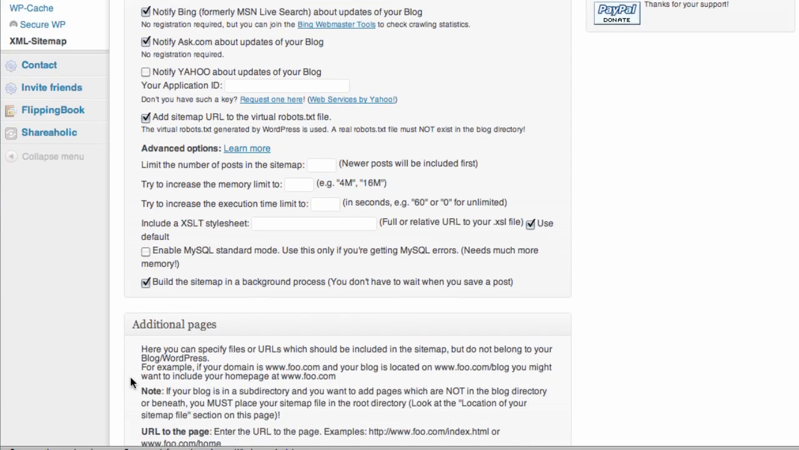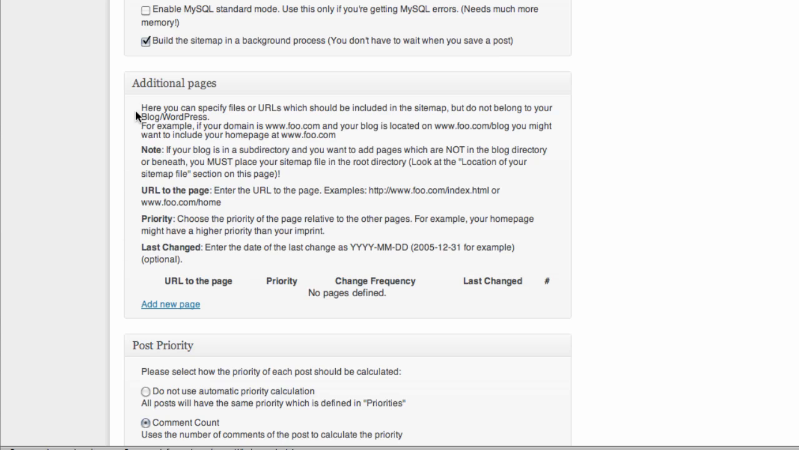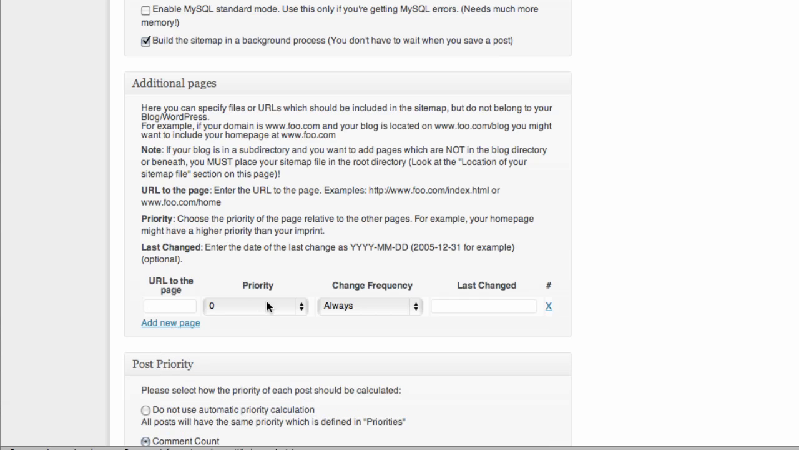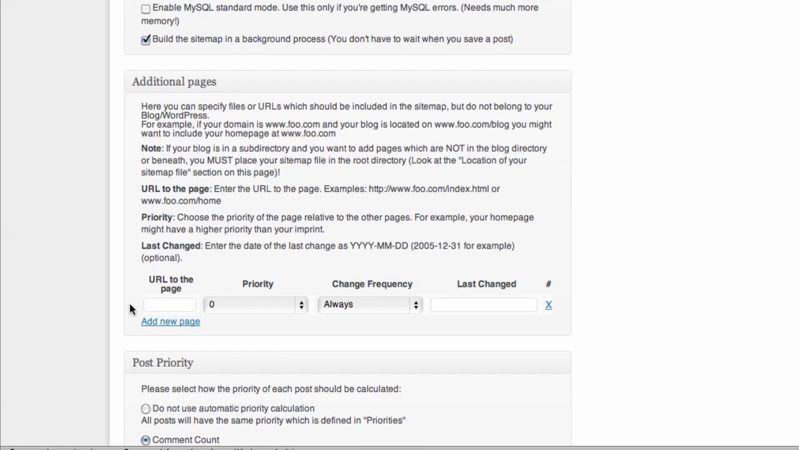Finally, we have this additional pages box, and what this means is that some people want to include other pages that do not belong to either WordPress or their blog. Here you can include those pages by clicking Add New Page. This way, by adding the page, Sitemap can not only map out your blog, but it maps out whatever content you add in the new page. So you would just click that here, insert the URL and make these changes.